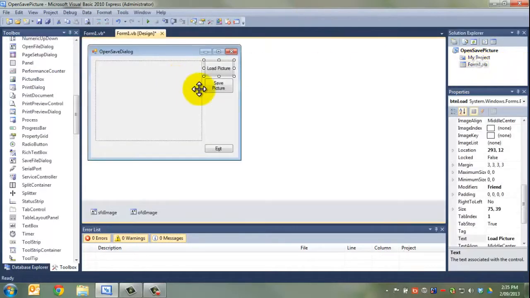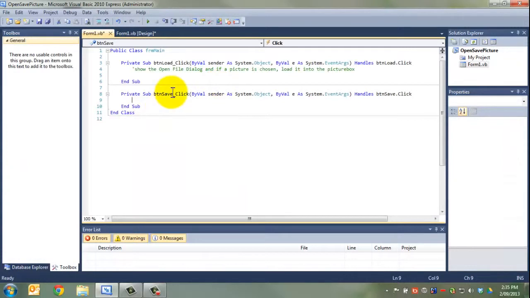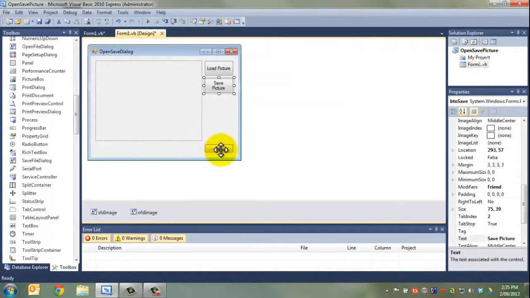Brilliant. Makes sense, yes. Save picture. We are going to show the save file dialog, and if a name is chosen, save the picture to the file. Makes sense. And of course, button exit.